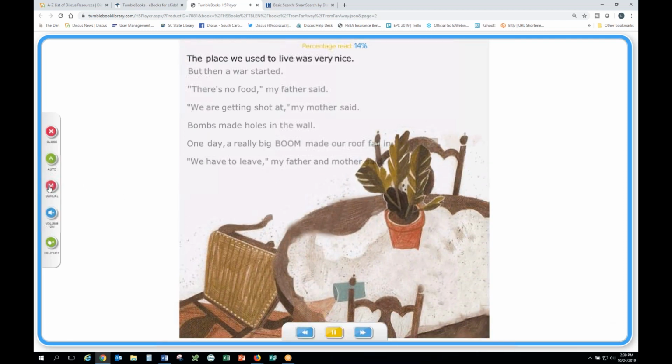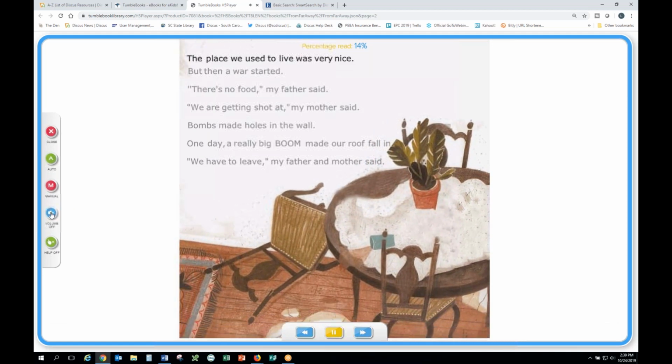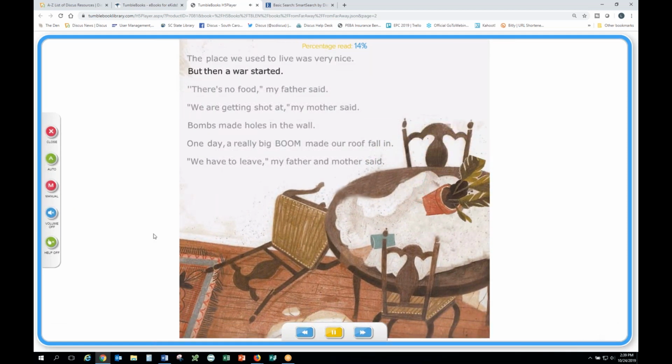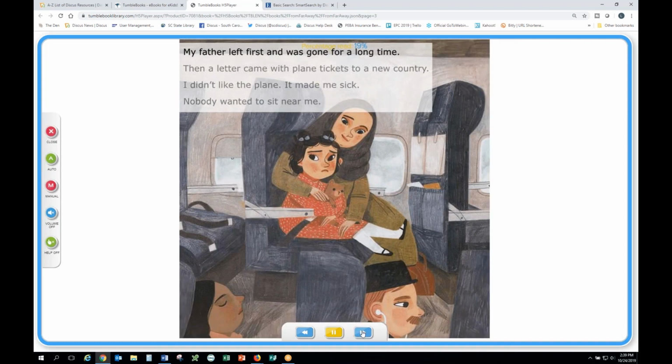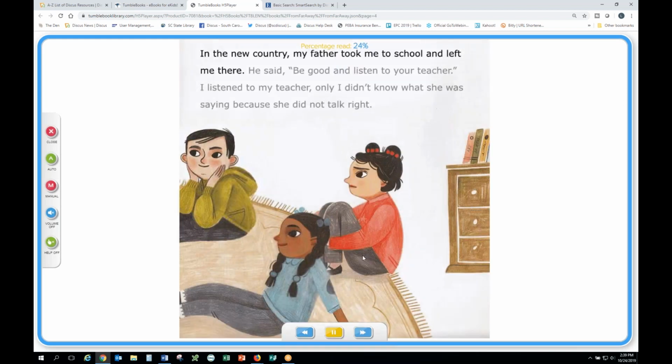Let's see if I can click it back to manual. They can actually turn the pages left to right and read at their own pace if they choose to do that. So you can have them read out loud in different groups, or you can let them, especially if you're working with parents and their children, use a manual format or the automated format that reads it aloud for them.